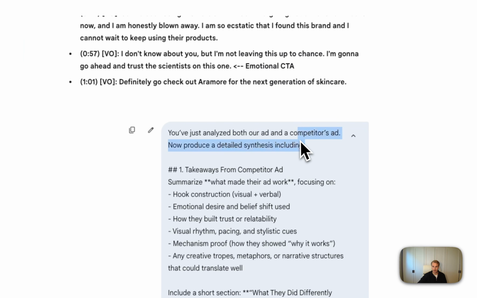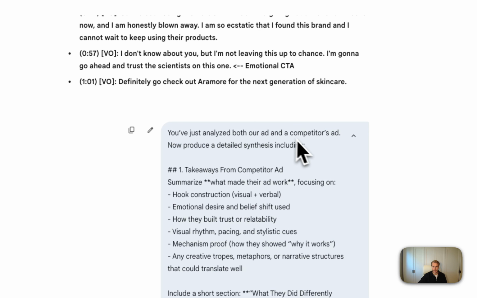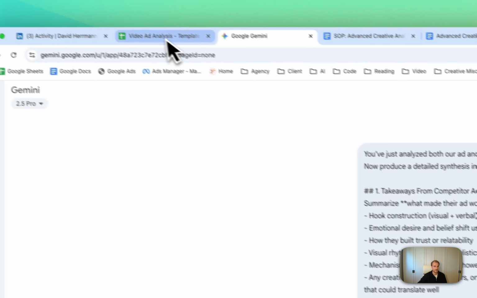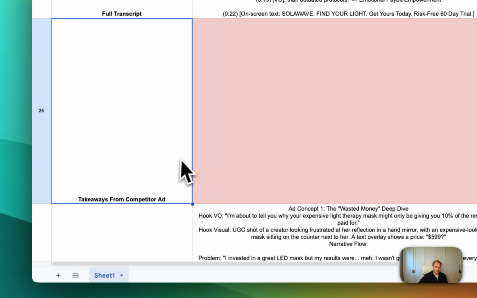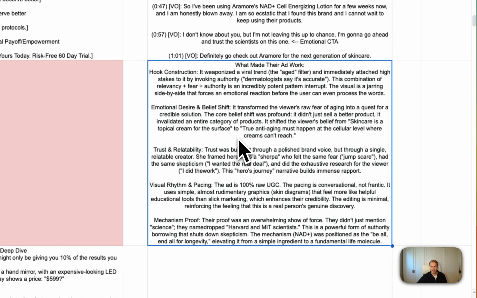So you just analyze both our ad and a competitor's ad. Now do detailed synthesis, including the prompt. And that gives us this. So first we get the takeaways from the competitor ad. So in this case, what made their ad work?